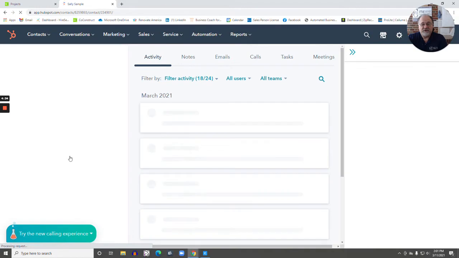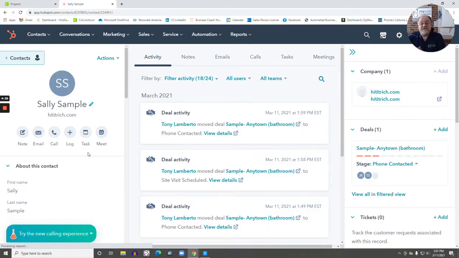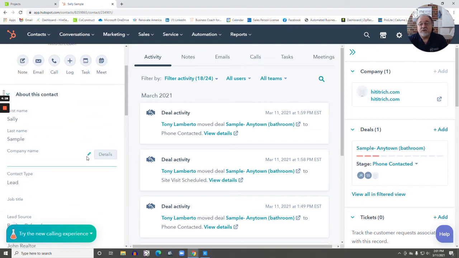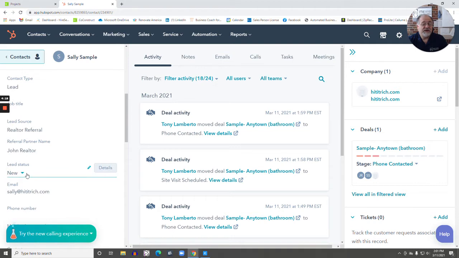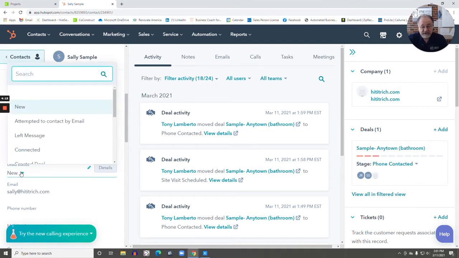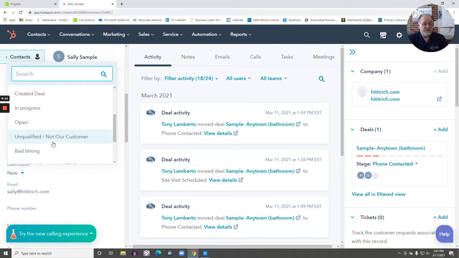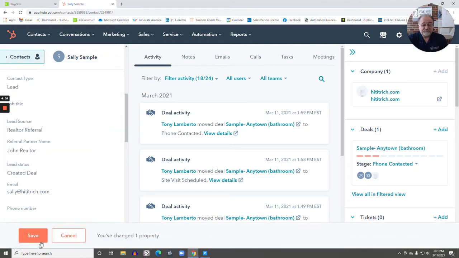We're going to open that record up. And we have now gone from being a new lead to somebody where we've created a deal. Well, we need to update that so that it moves it in the stage process for reporting. And it also gives you an idea of what you have in various different stages. We're going to go on the left-hand side and scroll down till we get to lead status. It's a drop-down, really simple. And we now have created a deal.